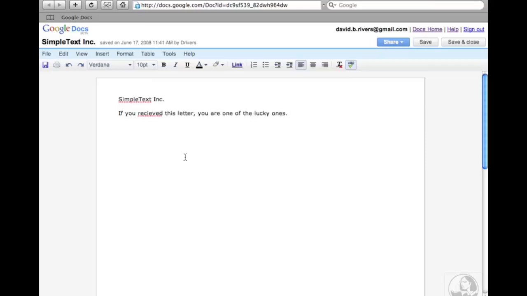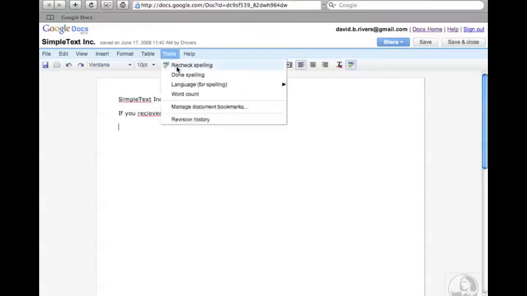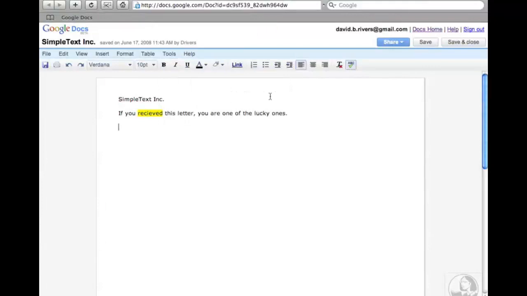And hit enter a couple of times. In this case, because I'm on a Mac, I know that there's a spelling error. It's highlighted for me. But if I want to recheck spelling at this point, I can go up to Tools, down to Recheck Spelling. The spelling button is still pressed in, so that's why Recheck Spelling appears there. And there's the word received.